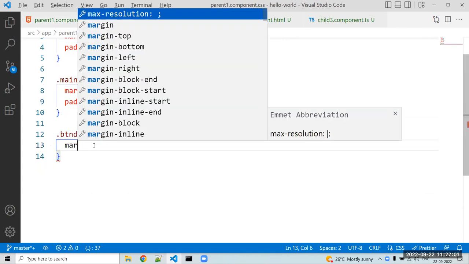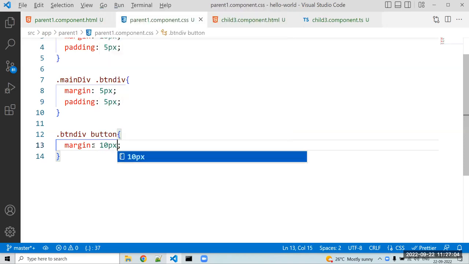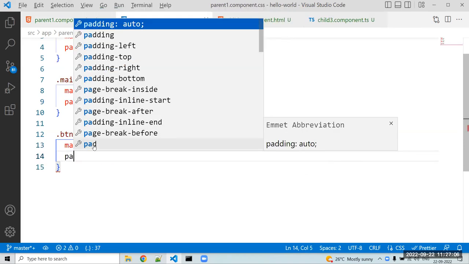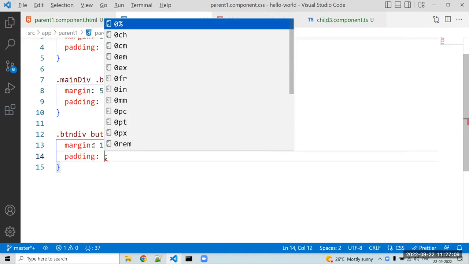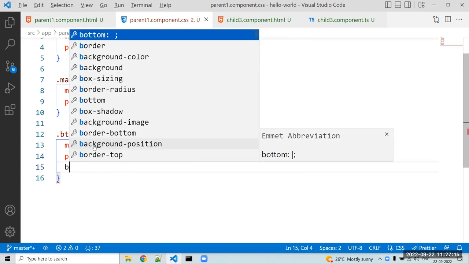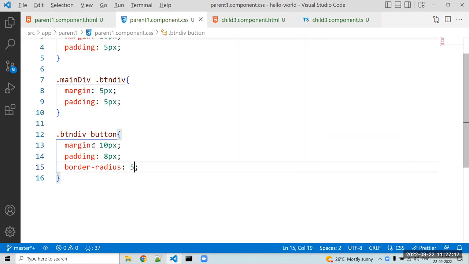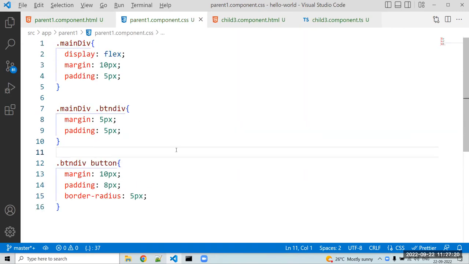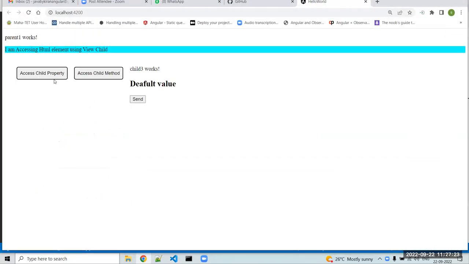Okay. And we mention margin 10 pixel. If you want to use padding, we use padding of 8 pixels. If you want to set a border radius, you can set the border radius to 5 pixels. Okay. Now check what it displays. See here, access child property, access child method. Here we use display flex, rendering the child 3 component and default value side by side. Okay. Clear, everybody?